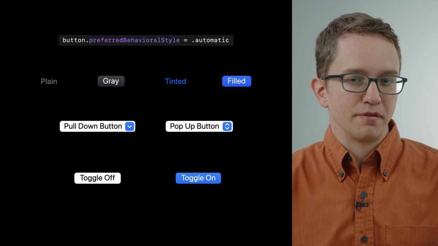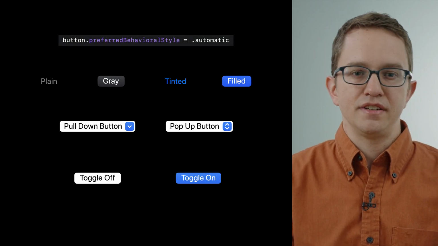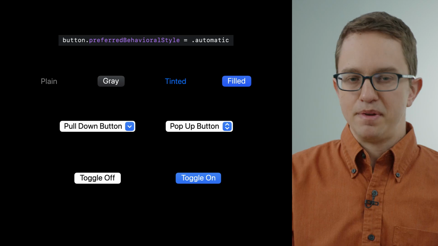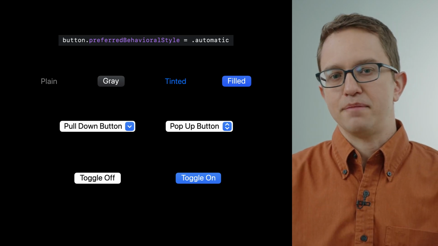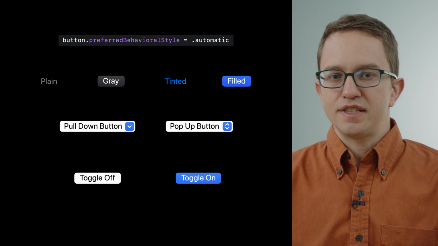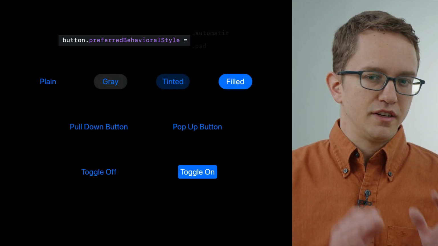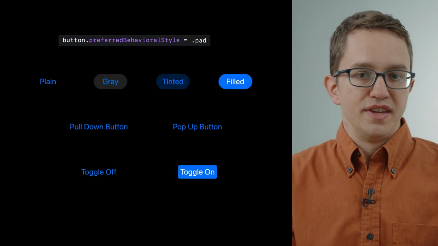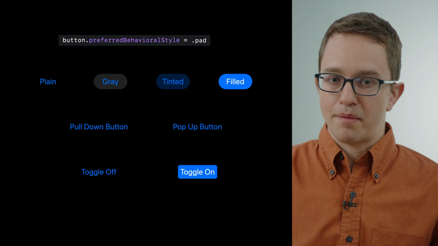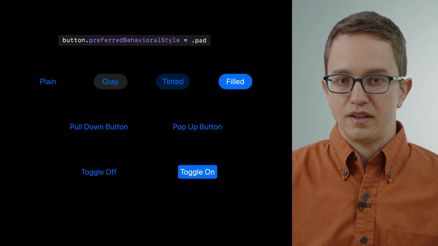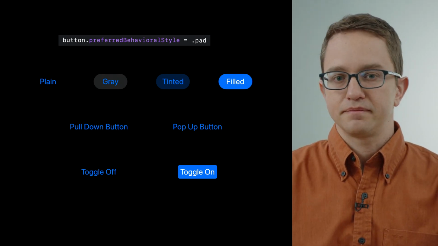In some cases, however, the extra customization of the iPad buttons may be more appropriate, even for a Mac app. For that, buttons support changing the behavior style from the default of automatic to iPad. This is useful for very prominent custom buttons in an app, like the checkout button we made earlier. For more information about building and customizing Mac Catalyst apps, check out the What's New in Mac Catalyst video.